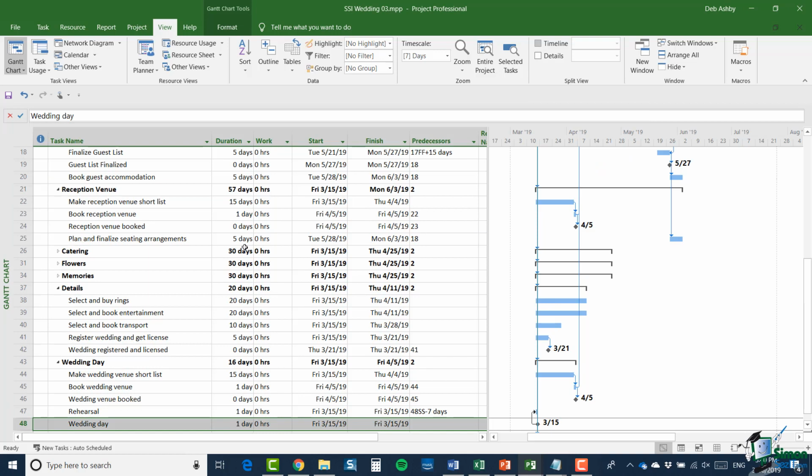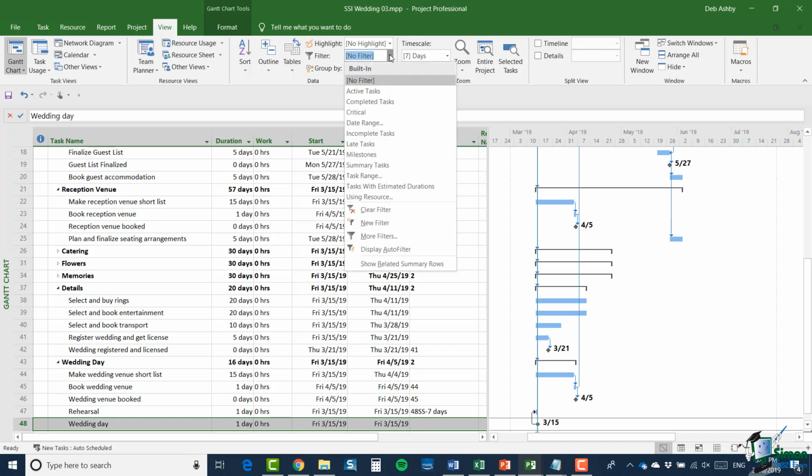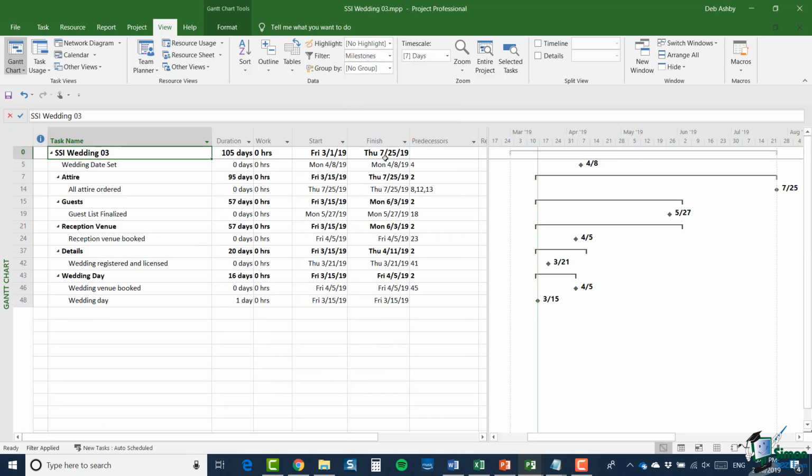If you only want to see the milestones, you can use one of the features of the View tab, which is to use a filter. And in the data group of the View tab, there is a filter control just here with a drop down. And one of the options in that drop down is milestones. So if I select that, you're only going to see those project milestones. So that gives you an idea of how useful milestones can be in terms of setting out the key points in the project over the course of its duration.